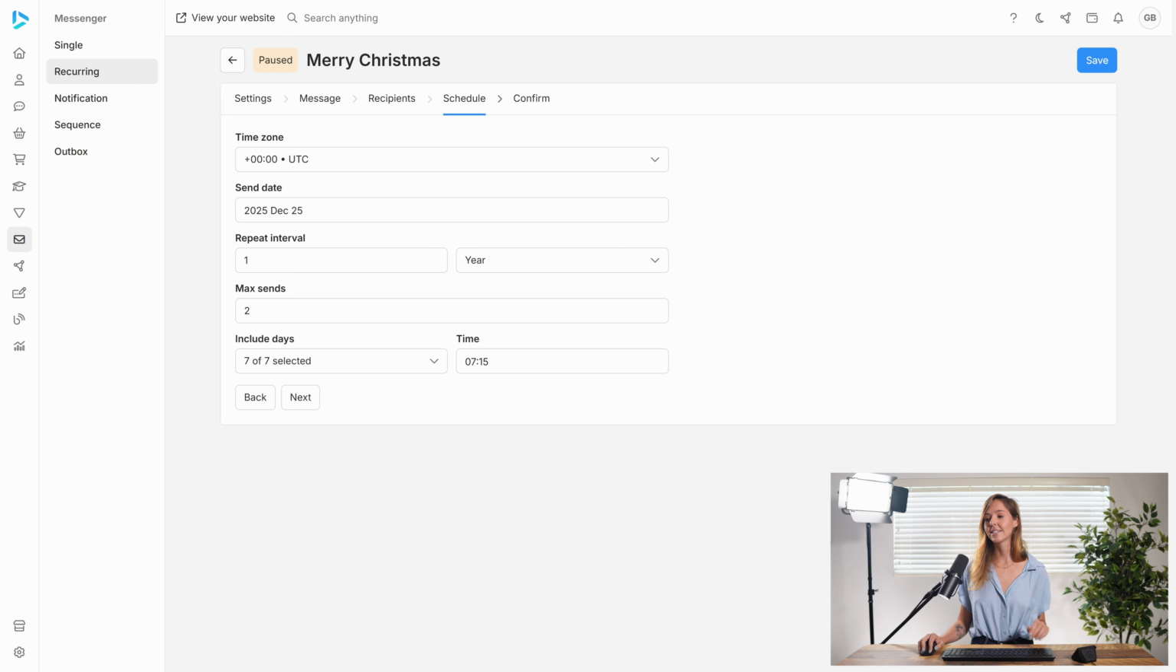You would then select the max send. So how many times is this message going to recur? So you can make this recur for the next 999 years if you want to, or you can have it recur for the next 4 years. So this is how many times that is going to be sent out on a recurring basis, not how many users it is going to be sent to. So that is just an important thing to keep note of. So for the next 4 years, this Merry Christmas email is going to be sent out to all of my contacts.